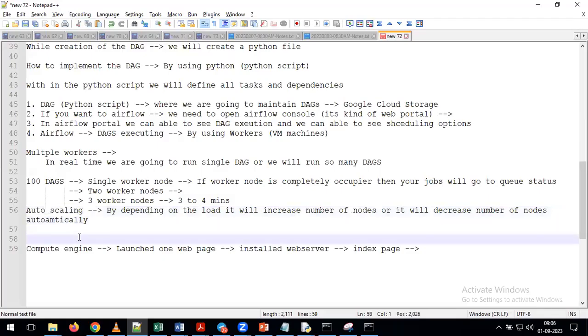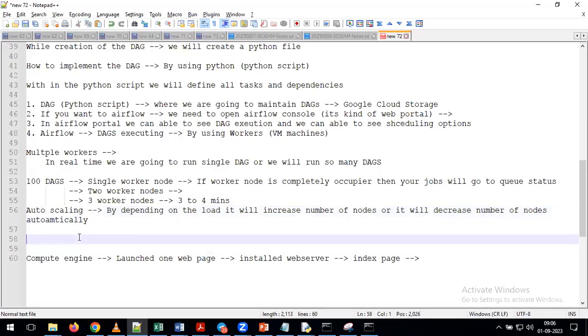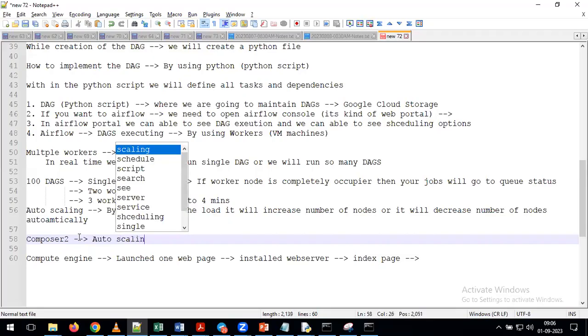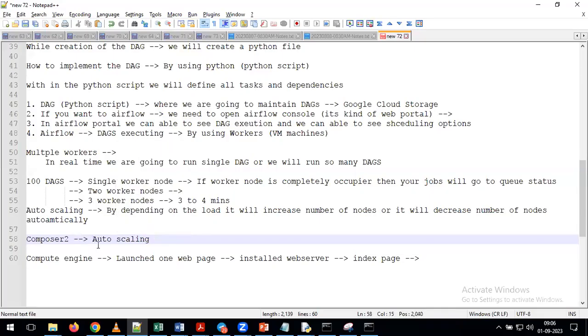If you remember, as part of creating our Composer instance, we selected an option called Composer 2. In Composer 2, what feature do we have by default? We have the auto scaling feature. In Composer 1, they mentioned it is a kind of no auto scaling, but in Composer 2, they gave the option called auto scaling. Now you can relate everything. What is the meaning of auto scaling here? If you select Composer 2, depending on the load, it can perform the auto scaling operation.